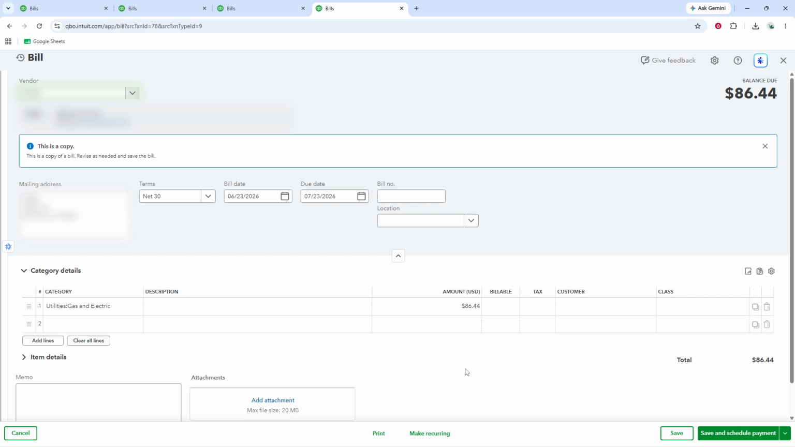terms. Once you've finished making your updates, click Save and Close if you're done, or choose Save and New if you want to save this bill and immediately begin creating another one. Pick the option that best fits your workflow.